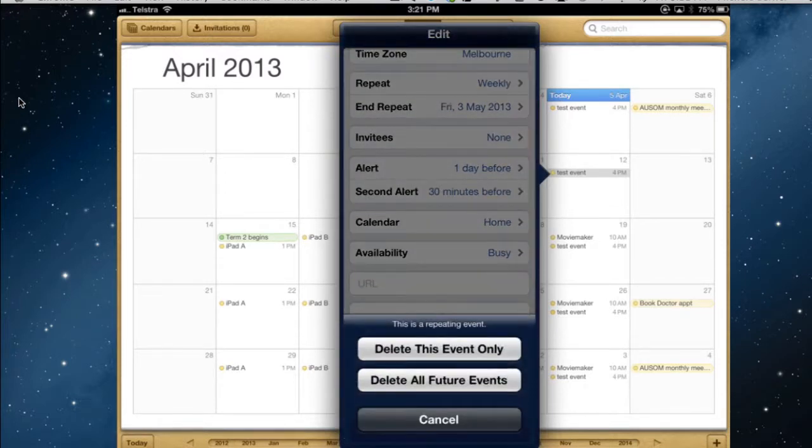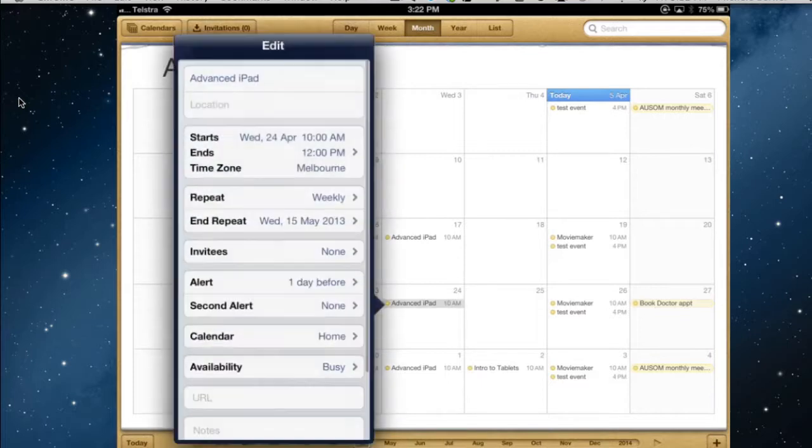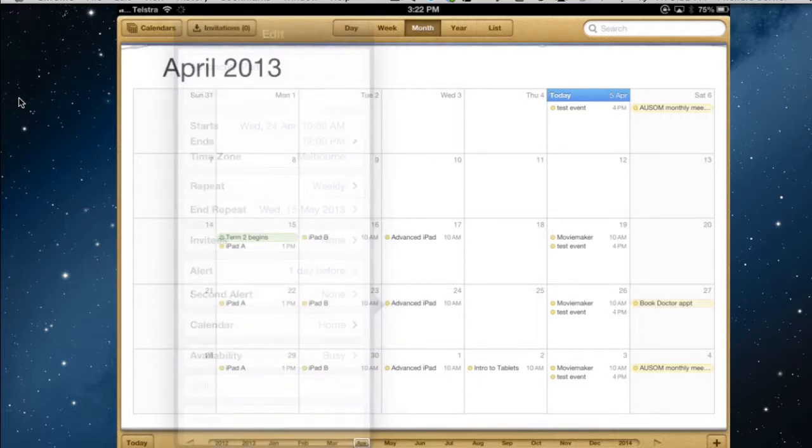If I want to delete it, because it's a recurring, repeating event, it's giving me the opportunity to delete all future events. So everything from the 12th, the 19th, the 26th, and the 3rd, I can get rid of them all and just keep today. Or I can just delete it for the 12th of April because I can't do that one. So that one's gone, but everything else is still there. So editing is simple. Tap the event, hit the edit button, and you can change or delete whatever you like.